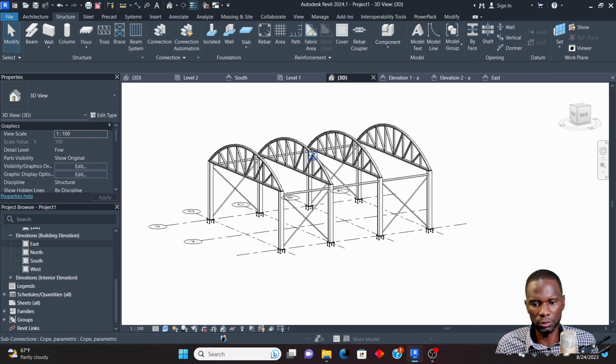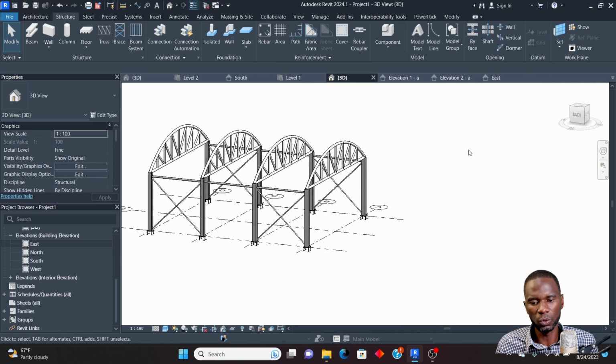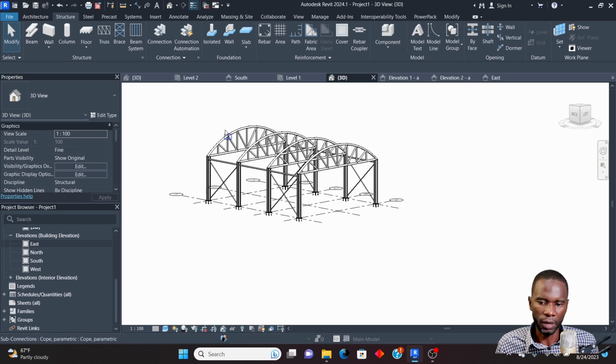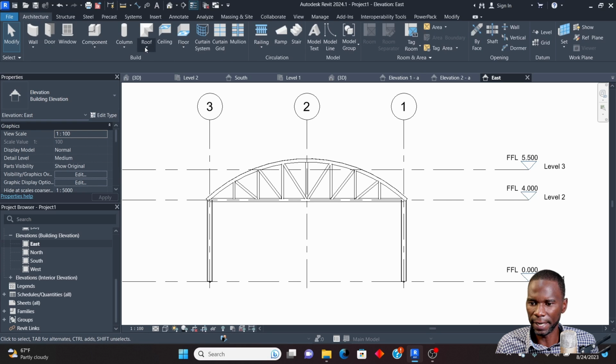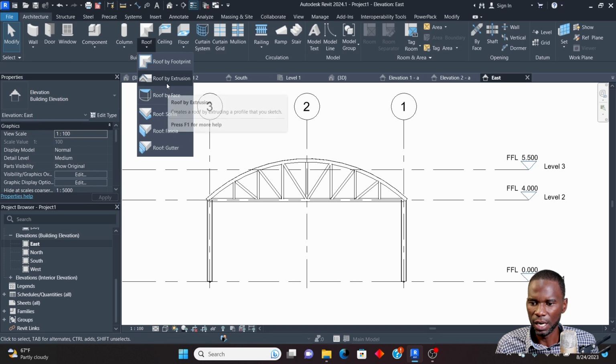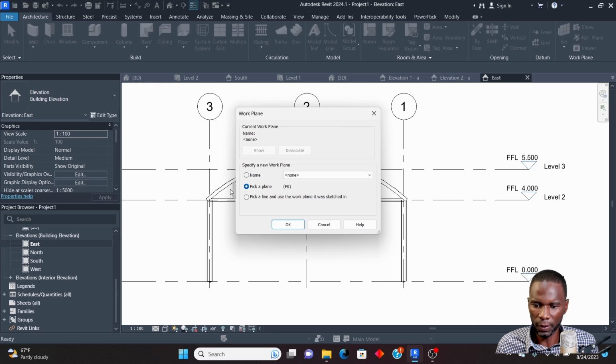I'll go to 3D view, and what I want to do, let me just do that. I'm going to create a roof on top here. So I'll go to east, and first of all, I'll go to maybe architecture and I'll go to roof. I'll click roof by extrusion. Okay. Then I can pick the plane. Maybe even, let me even pick grid 1. I think let me try to use grid 1.